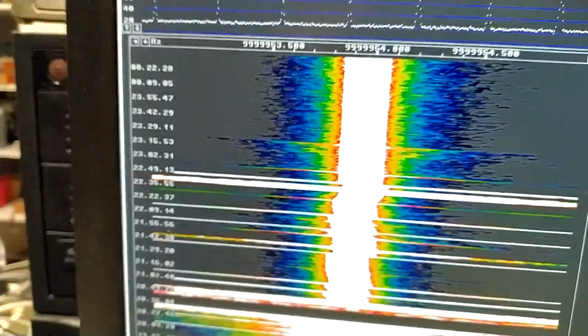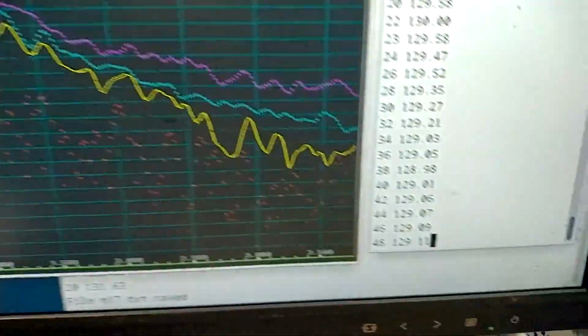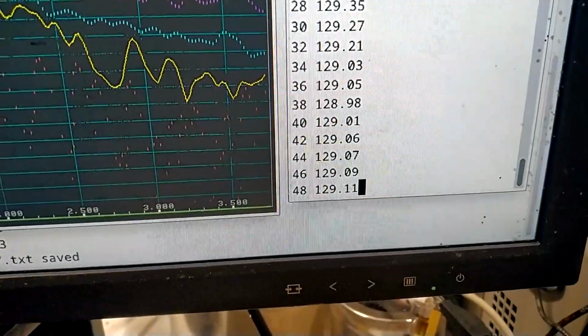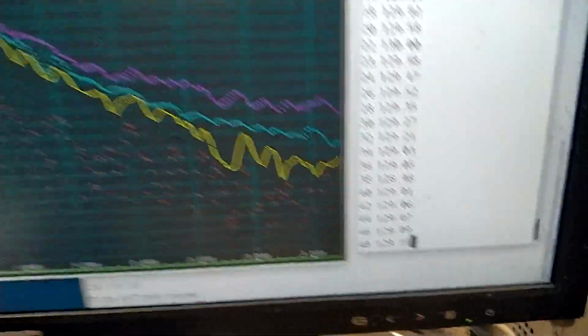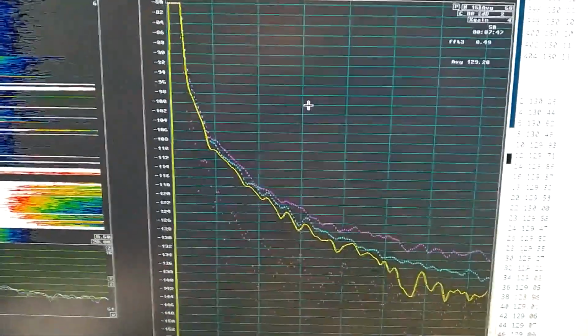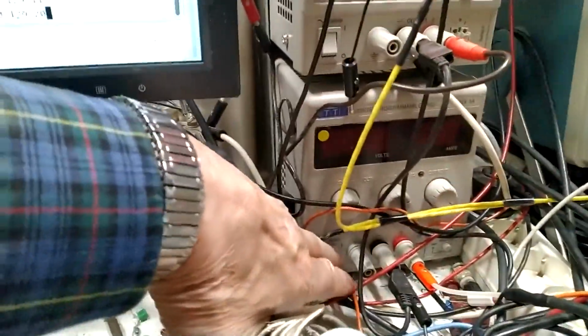Performance has not quite recovered. The average is minus 129 dB now. But I switch on the light again from the new position.